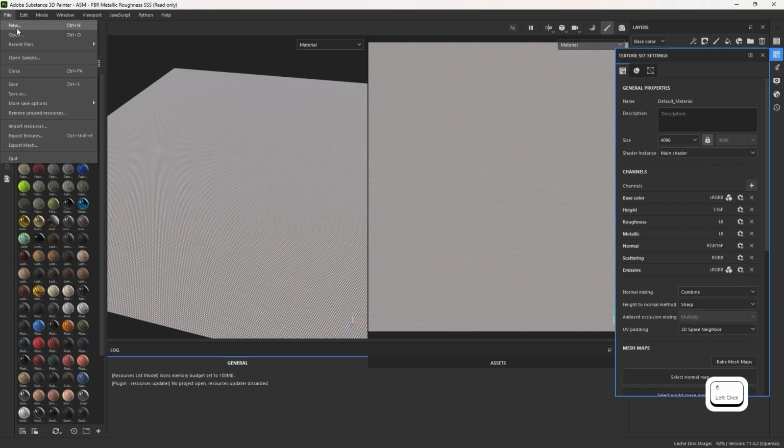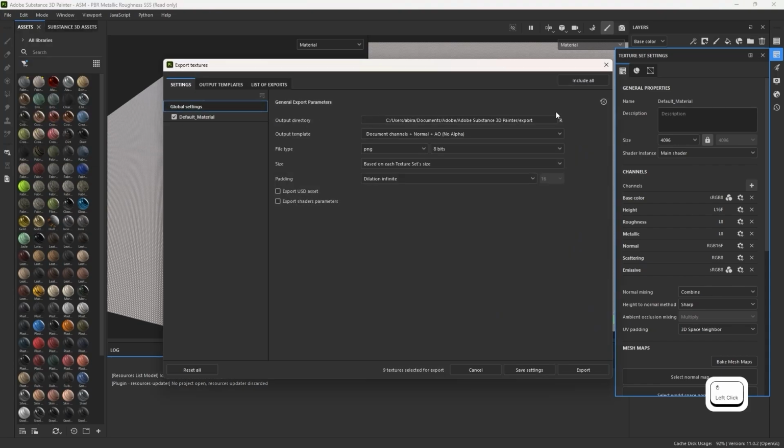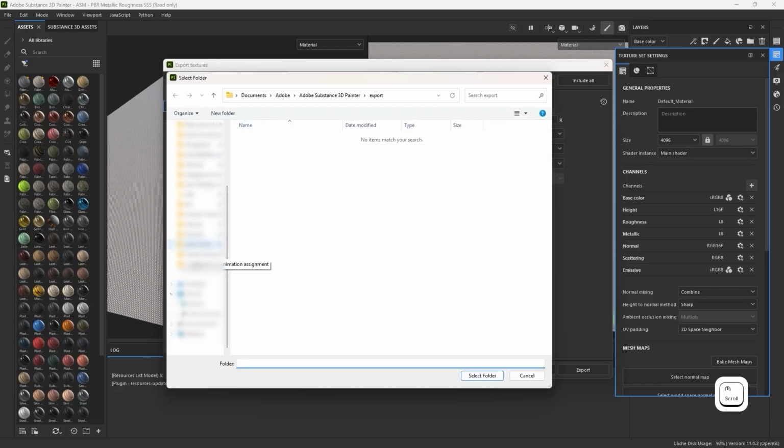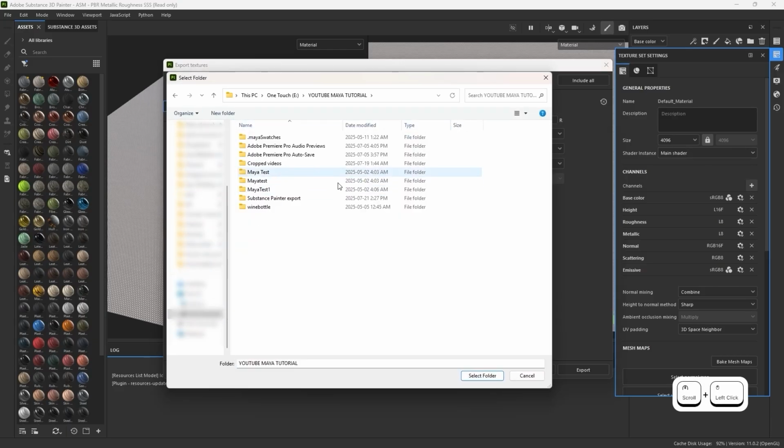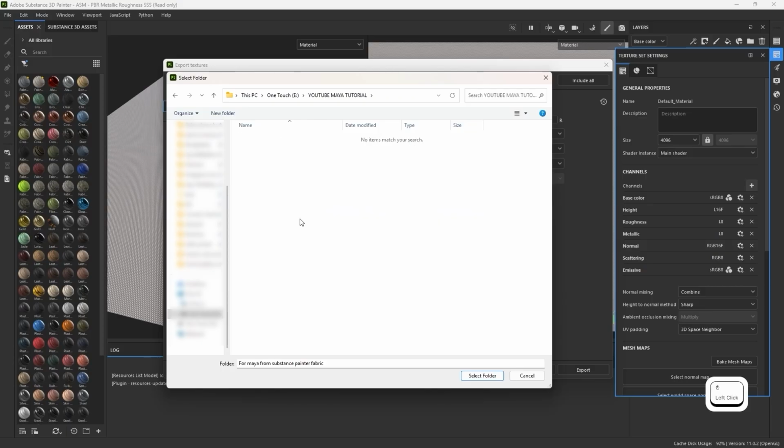Now file, export textures, and you want to click where you want to have this saved. Now when you're trying to save it, it's best to create a whole new folder for Maya from Substance Painter, Fabric. Because there's going to be multiple images and multiple files, you want to have it in one folder.